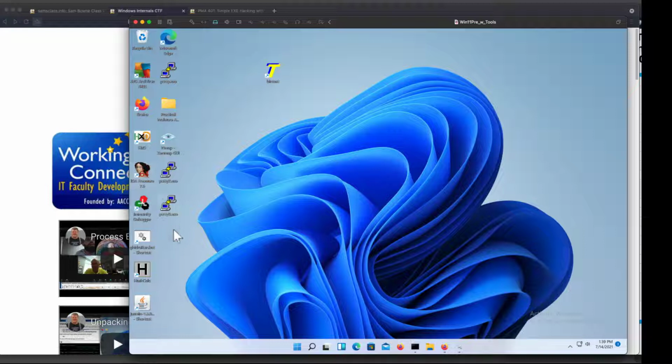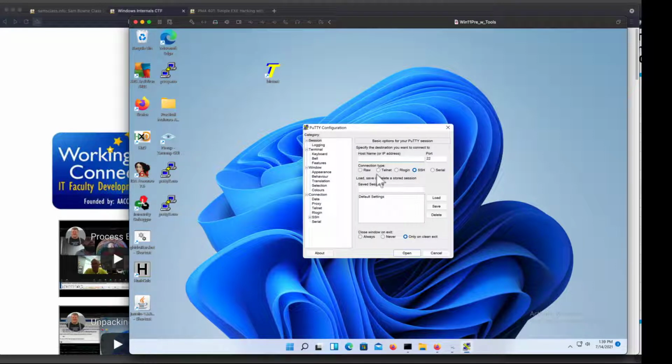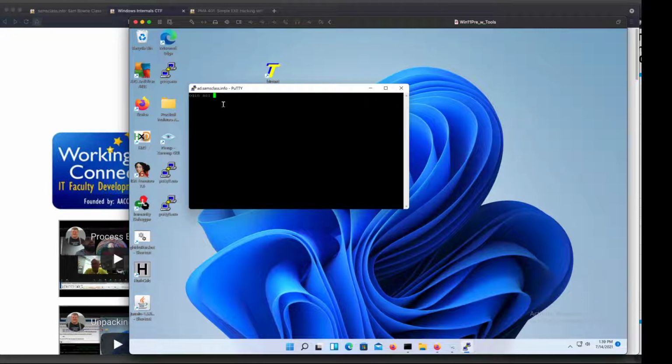So if I run putty3, which I think is putty3, yep, and then I give it the name of a server, ad.samsclass.info, and open. Now it prints "login as" with an O.